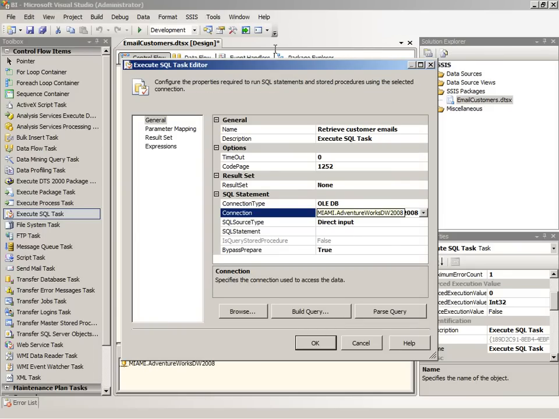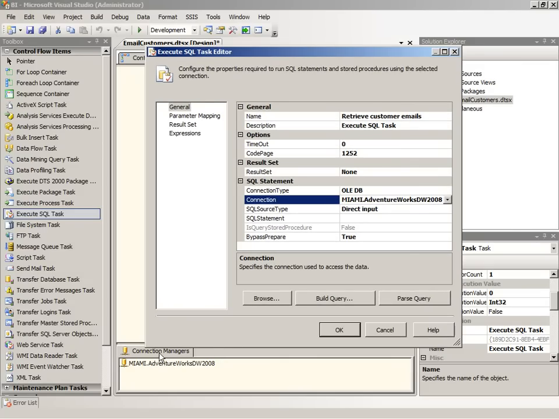And now a connection has been created for our package, and we can see it here in the editor. You can also notice that that object has been added to our package as well down below. And so now that we've created this connection, it's reusable by other tasks as we work through our package.